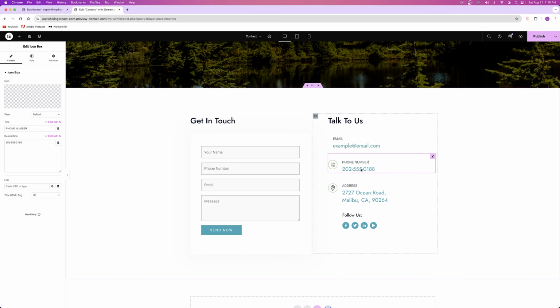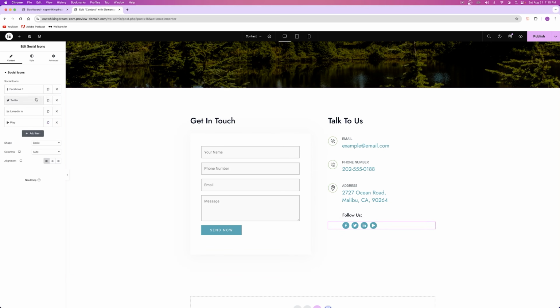You guys can click right here and change your phone number and you can change your address right here. Next, you have your social icons. So you click on it to edit and you'll see that we have Facebook, Twitter, LinkedIn, Google Play. If you want to delete one, you click on the X button. If you want to duplicate, you click on the little page button.